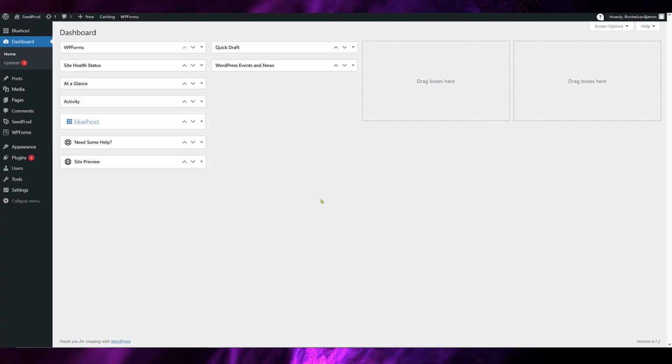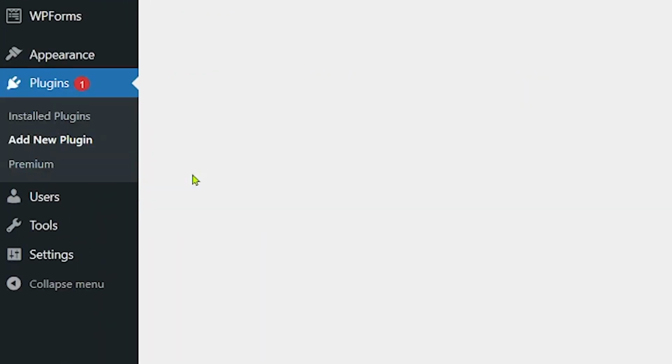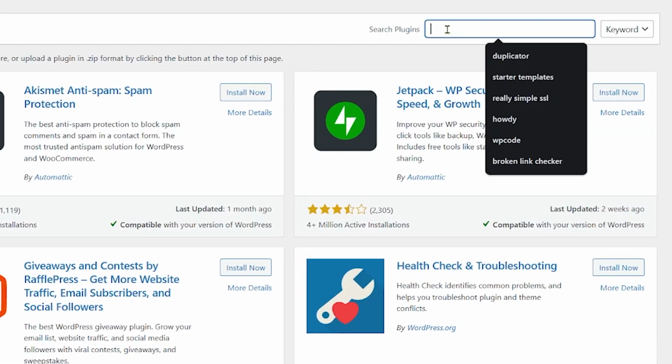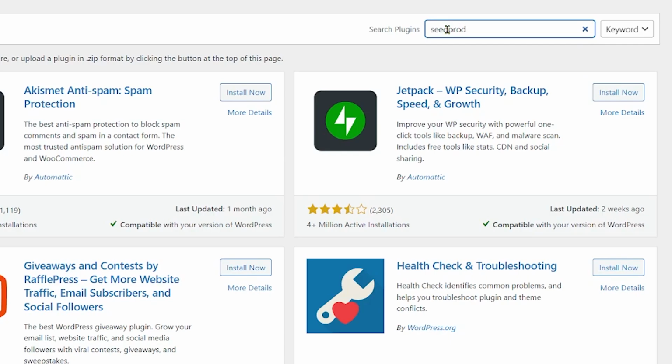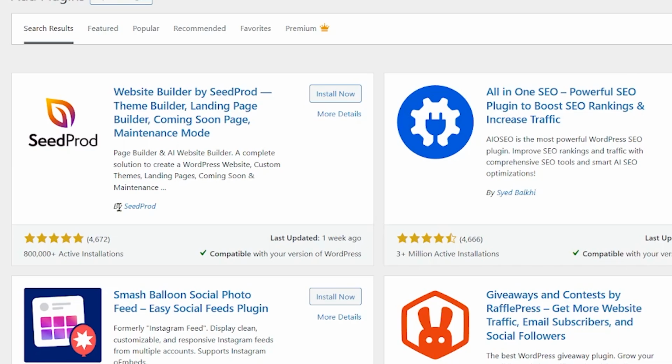Okay, step number one, be on your WordPress admin dashboard, and we're going to head over to plugins and go to add new plugin. This is the quickest and easiest way to do this. So we're going to go into search plugins here, and we're going to search for SeedProd. There it is. It's going to be this one here on the top left hand side. All you're going to do is click on install now and then activate.